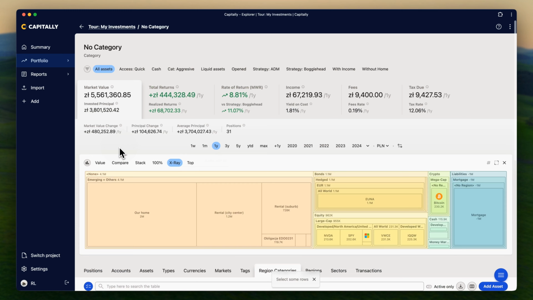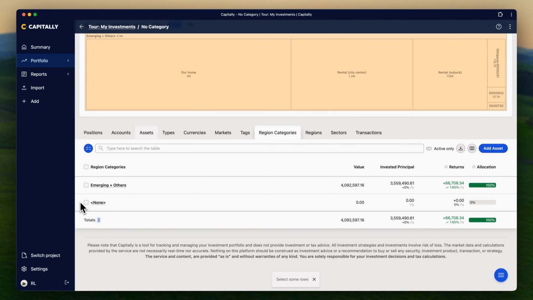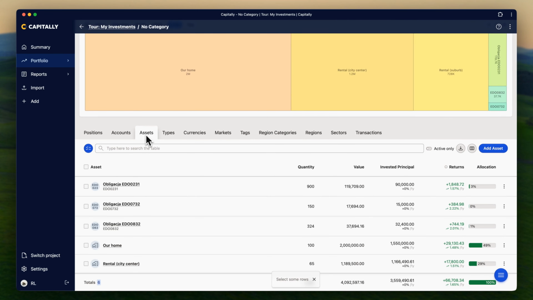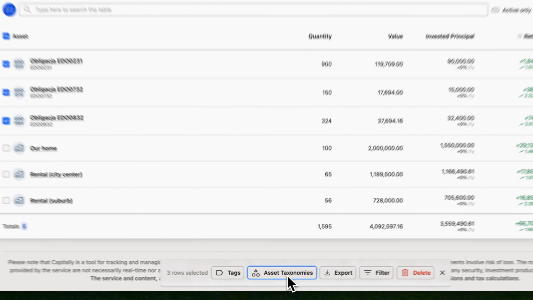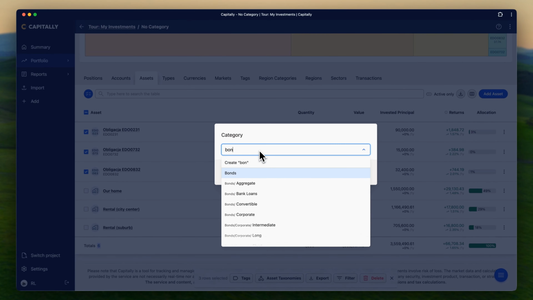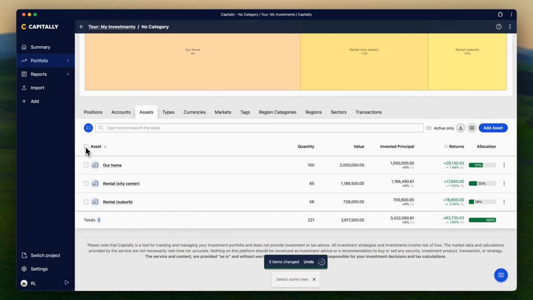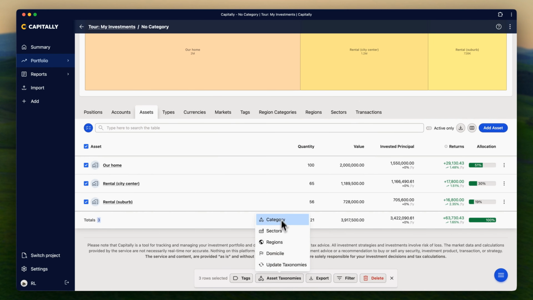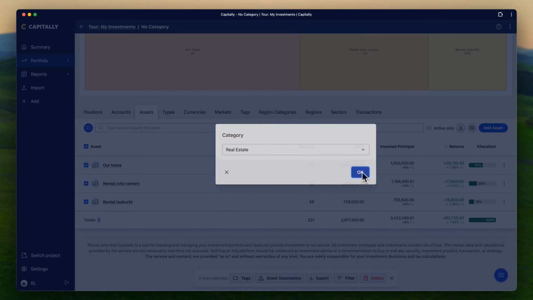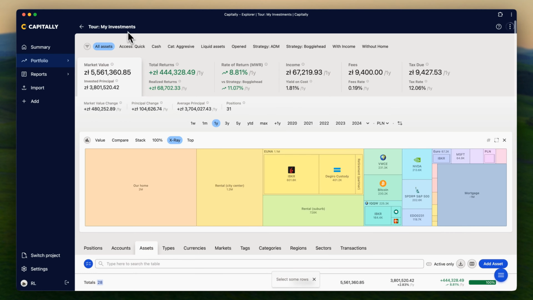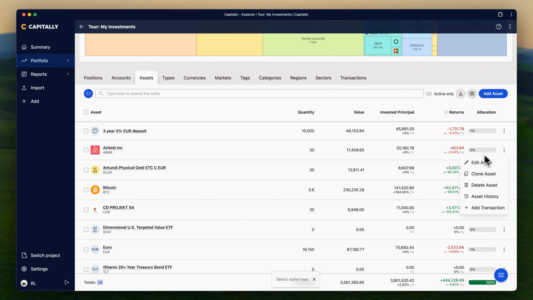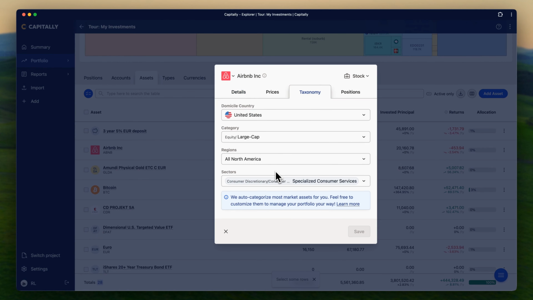Let's fix that. I open this None group, go into Assets, and now I can select multiple bonds and assign them to the Bonds, Government, Inflation Protected category. Same for real estate. Give them the proper real estate category. You can do this one by one too. Just edit an asset, go to Taxonomy, and set categories, regions, sectors, or domicile country.